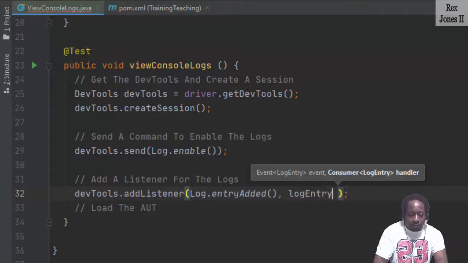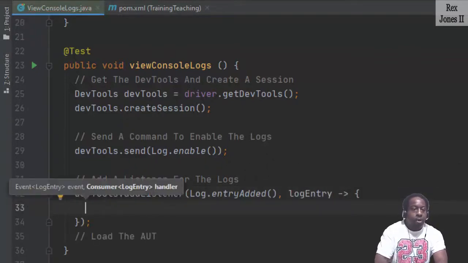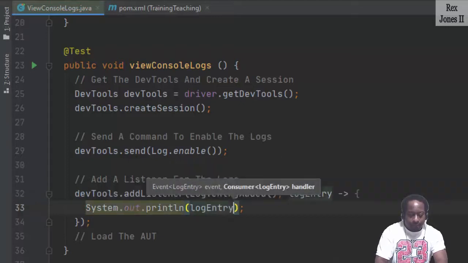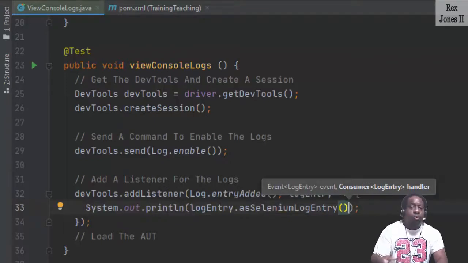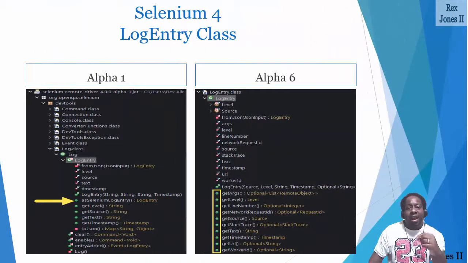Let's print some of them log entries. And I'm gonna start by writing sout for logEntry.asSeleniumLogEntry. This is where I notice a difference between Selenium 4 Alpha 1 and the current version. I changed my pom.xml file to use the version for Alpha 1. Alpha 1 has asSeleniumLogEntry for a method.